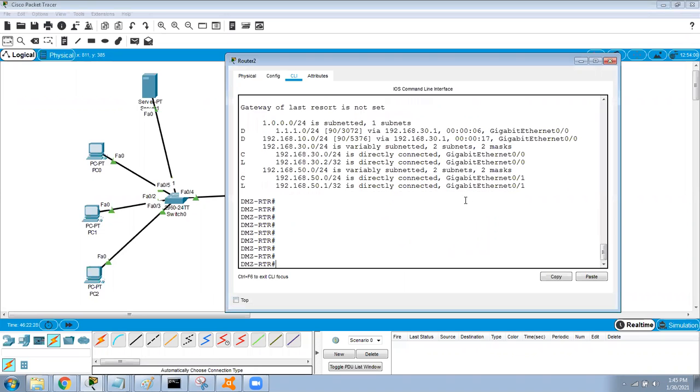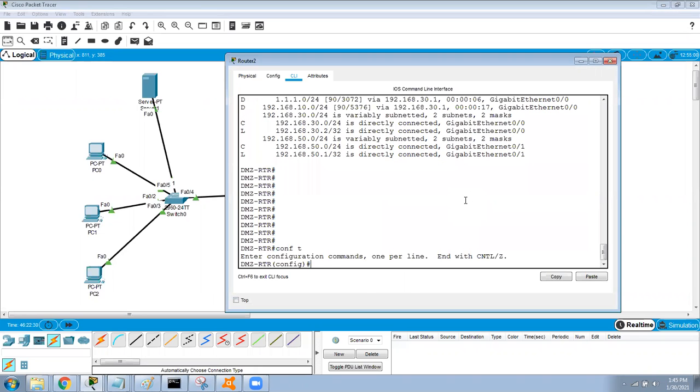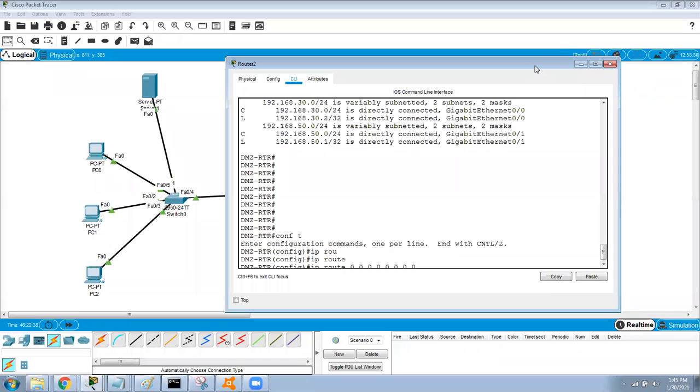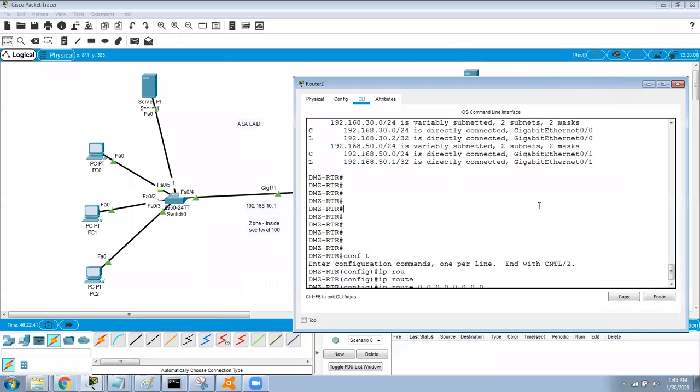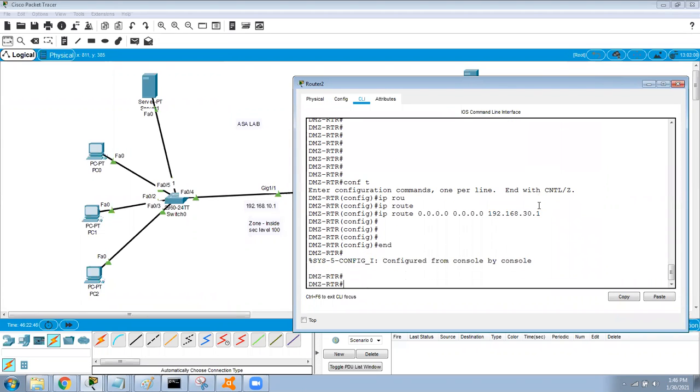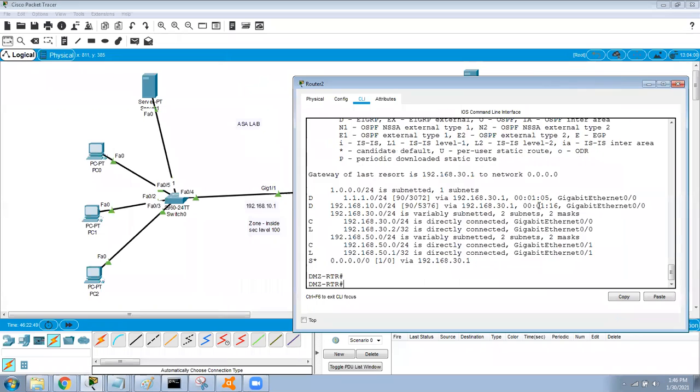See, in the routing there are n number of options you have. So you need to make the routing easy. Don't make much complexity. 0.0.0.0, and the next hop will be the ASA, 192.168.30.1. So now we have the default route.